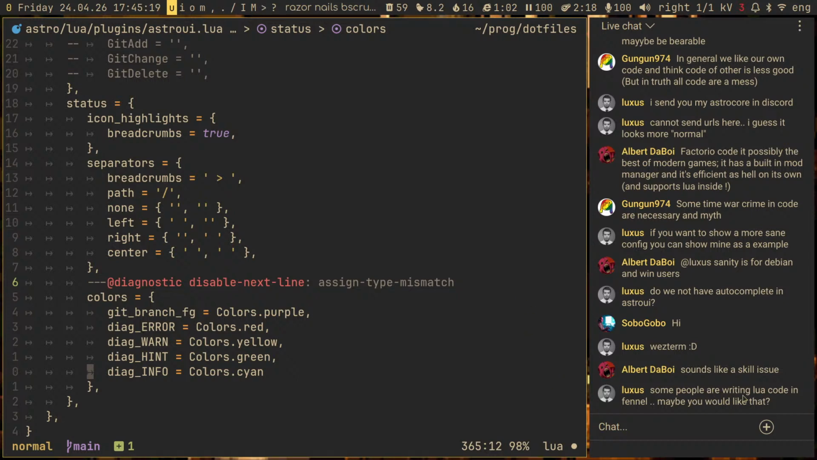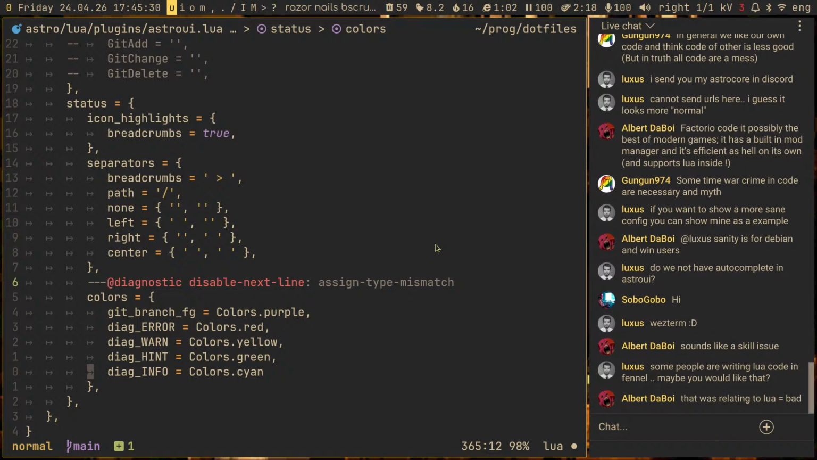Some people are writing Lua code in Fennel. Maybe you would like that? Yeah, perhaps. I've been recommended Fennel a couple of times, but I haven't discovered it yet. Maybe I will in the future, and I probably will. That might fix my hatred towards Lua, because I won't have to write it in Lua. Just haven't gotten around to it. I was relating to Lua bad. Oh, yeah. Well, that's true also.